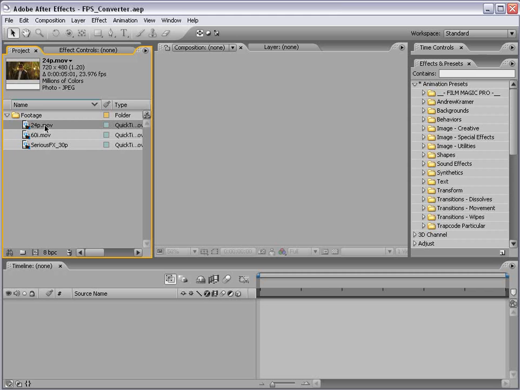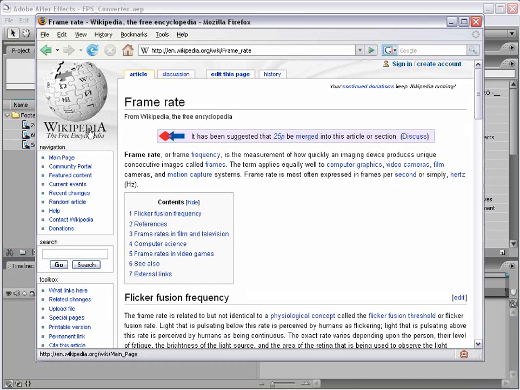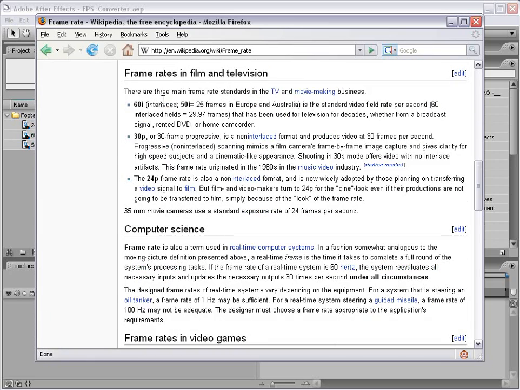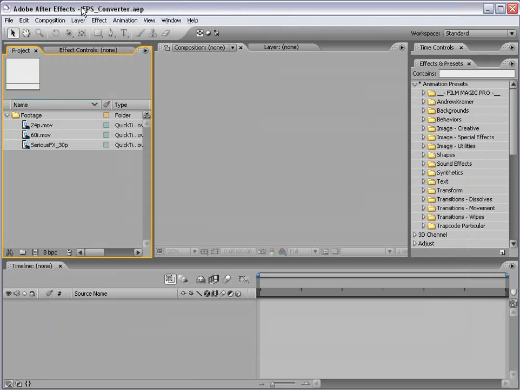I'm going to be demonstrating this on a few different levels. I have some 24p footage, some 60i footage, which is 29.97 frames per second, and some 30p motion graphics work as well. If you'd like to get some more information about frame rates, check out your online encyclopedia and just type in frame rate, and there's some different information about different formats. But as long as you have a basic understanding, let's go ahead and get started.